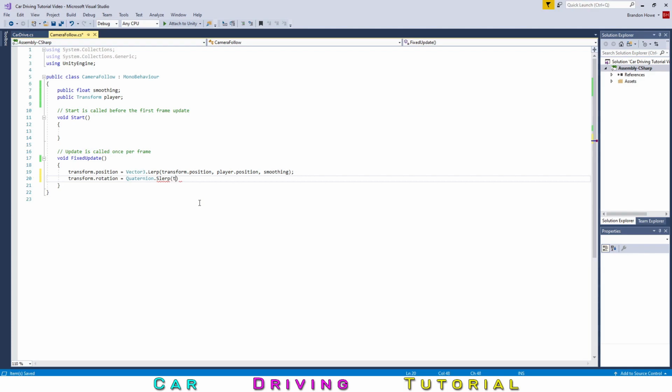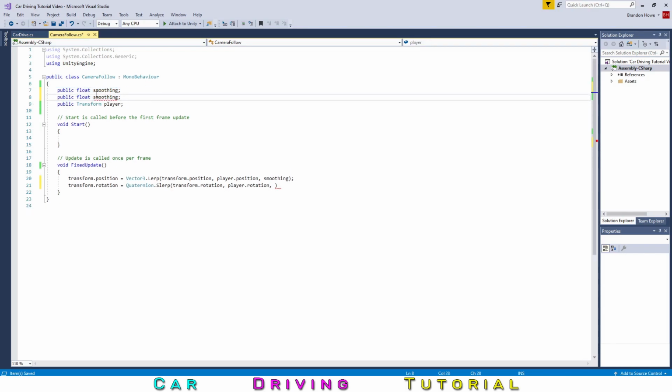Now, with this, we then can have the same sort of variable. So then we can have transform.rotation and then player.rotation. And then again, we need a smoothing value, which we're going to make another new variable by just copying this one and then pasting it. Then we're going to call it rotation smoothing, I guess, or turn smoothing, or whatever you want to call it. The name itself doesn't matter that much.